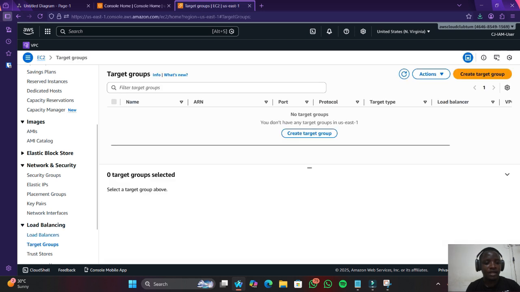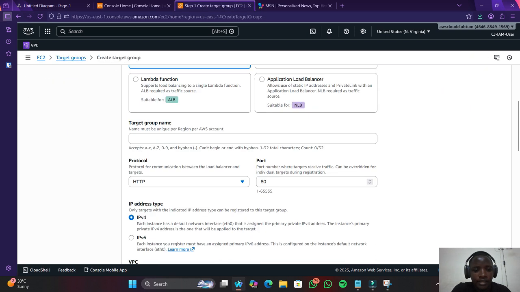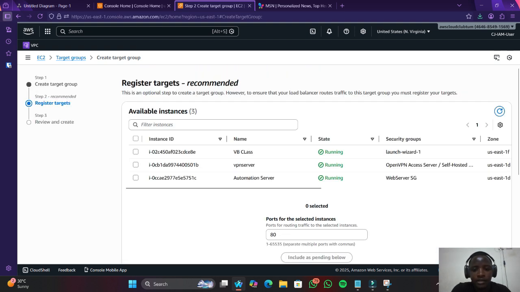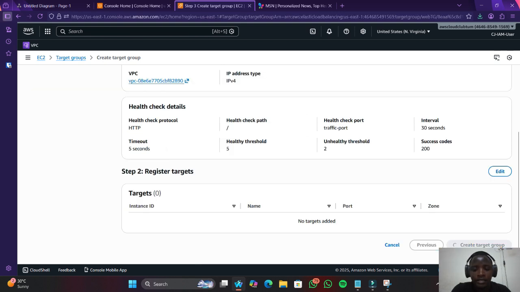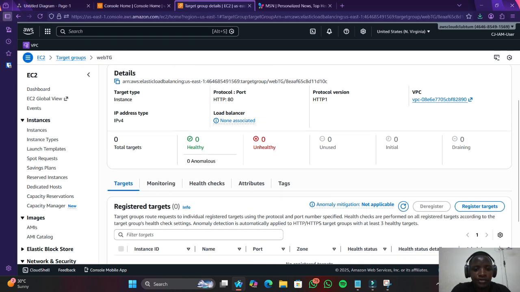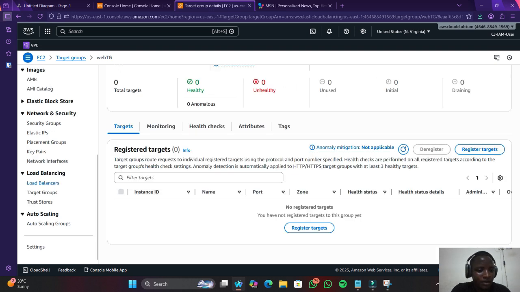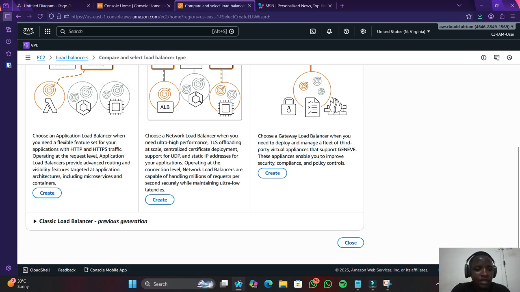So I'll come to load balancing, target group. I'll click target group, create target group, instances, target group, VPC default, next. I'll not register any target for now, I'll just click next, then I'll create the target group. After creating the target group, I can now create the load balancer. On the left sidebar, look for load balancers, create load balancer. We'll use the application load balancer.